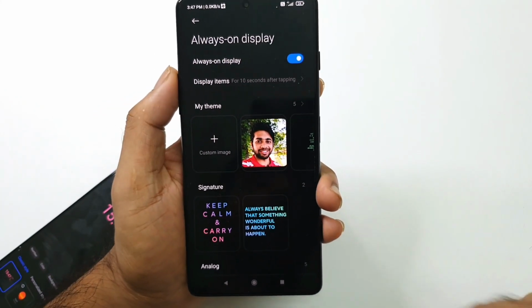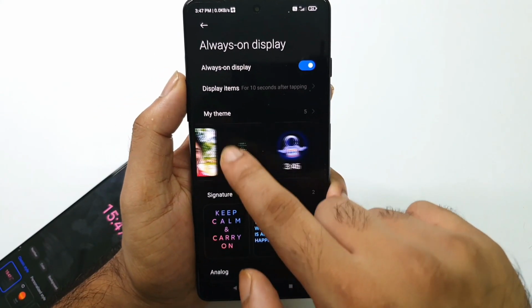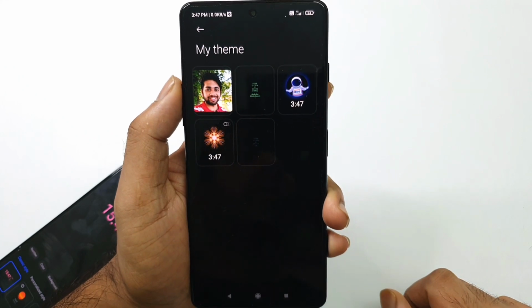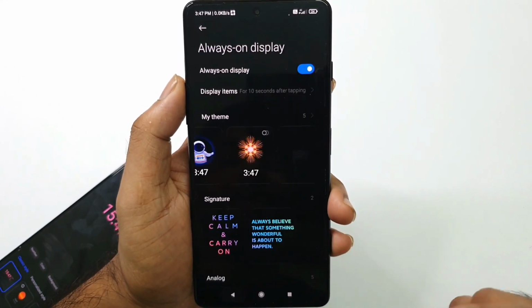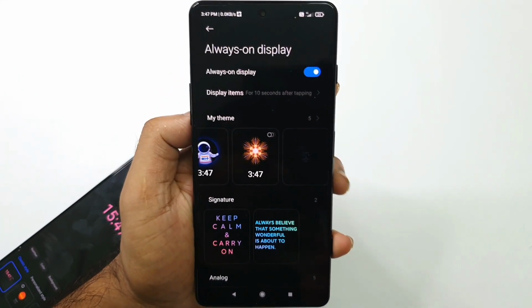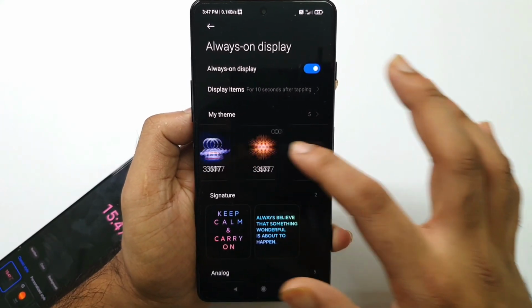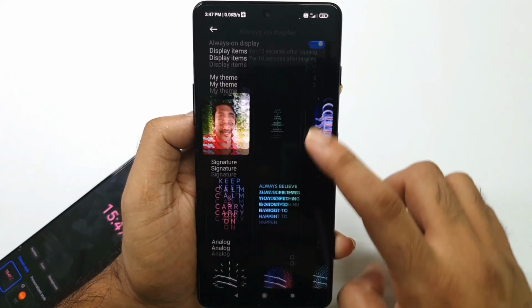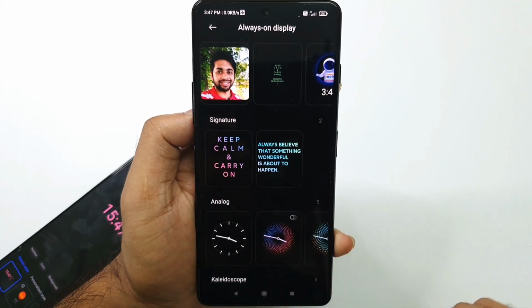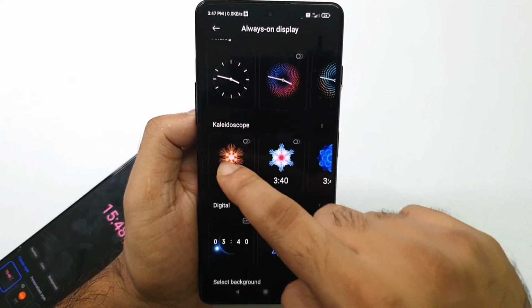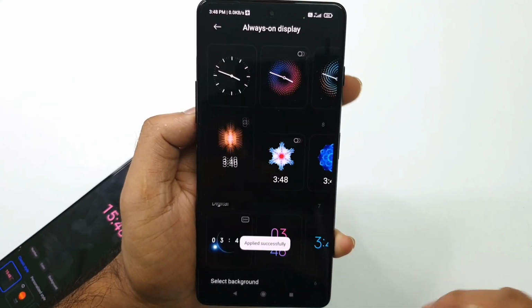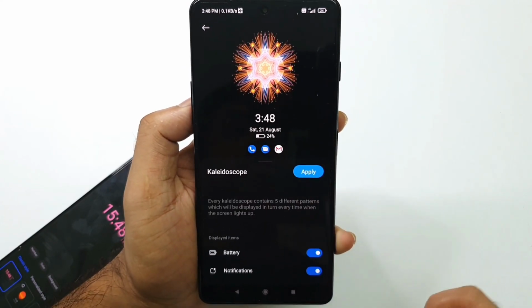The themes you have selected previously will definitely display here in the My Themes section. As you can see, these are the 5 themes I selected previously. In this way you'll be able to directly select the theme, so every time you don't need to select the images for the always on display. That's a very good option. You also have written text, analog clocks, and a small live always on display going on in this segment, as you can see.